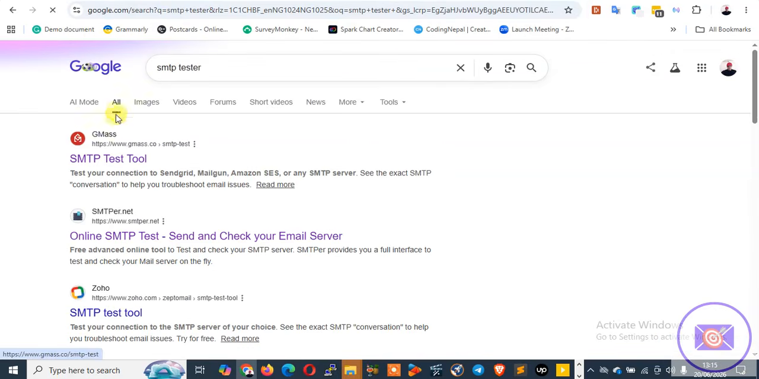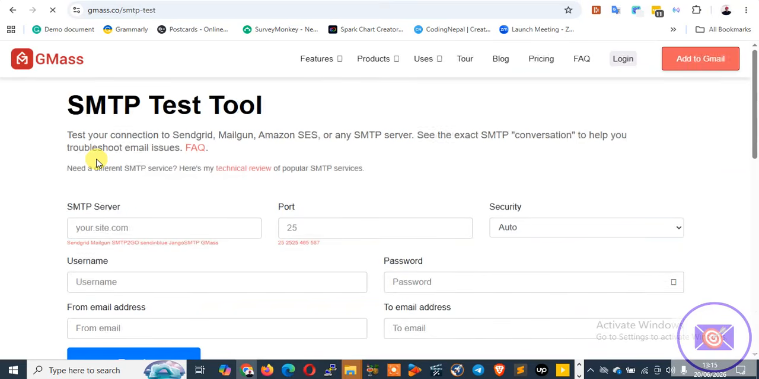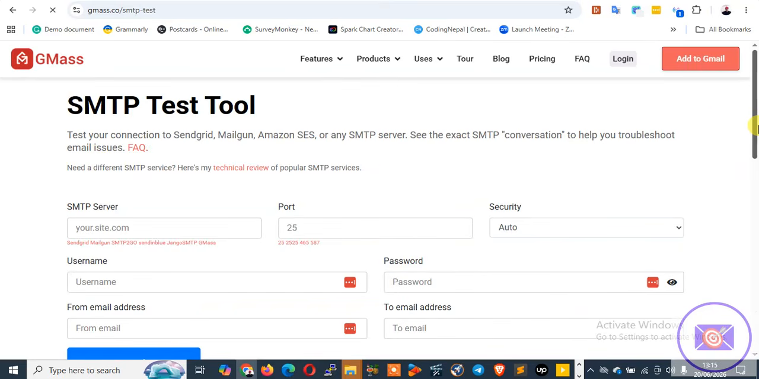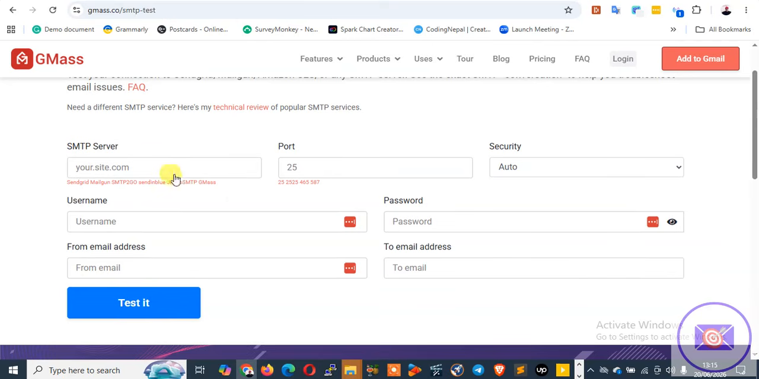I usually love using this one, so I click on SMTP test 2, and wait for the page to load up. Here, I'll just have to provide my Gmail SMTP credentials to test. The first column is your SMTP server, and for Gmail, the SMTP server is smtp.gmail.com. And the port, you could use port 587 or port 465. I'm going to use port 587 for this test.